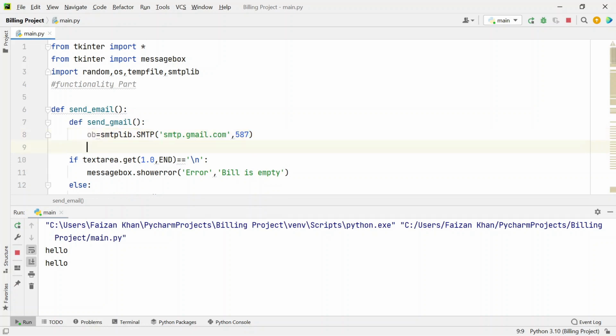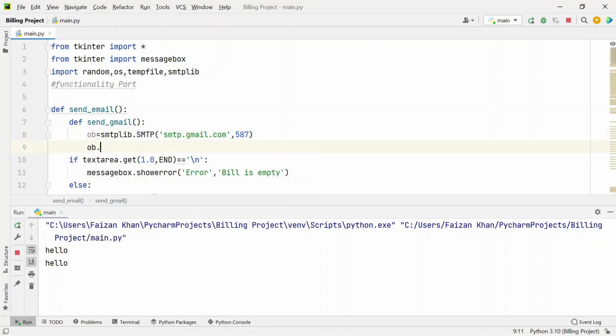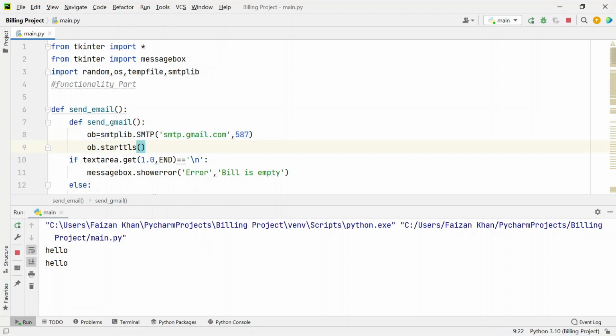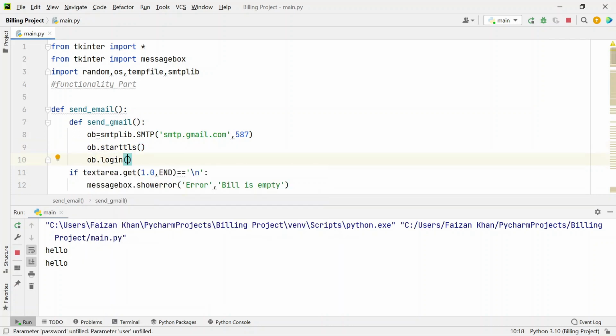After that, we will establish the secure connection using one of the methods of this class, and we can use that method with the help of the object variable. So ob dot starttls. This will help in establishing a secure connection. After that, we have to log in to our Gmail account. So we'll use ob.login method, and here you need to pass the username and the password. I mean the email address and the password.